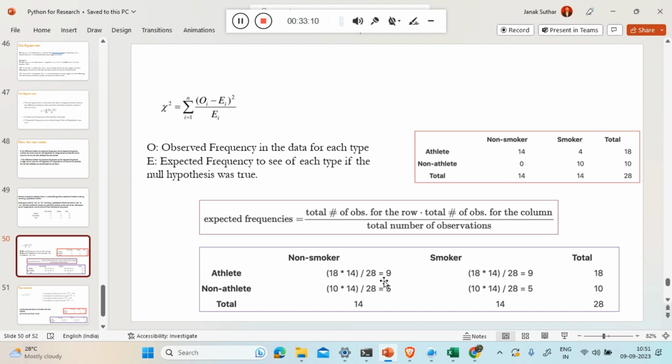Non-smoker, non-athlete is 0. The row total is 10, multiplied by the total number of observations for the column, 14, so 10 into 14 divided by 28. In this case it is the same, 9 and 9.